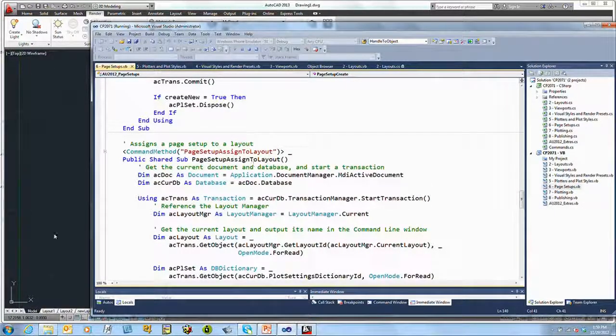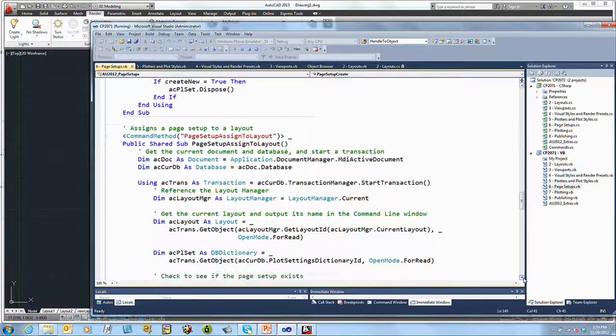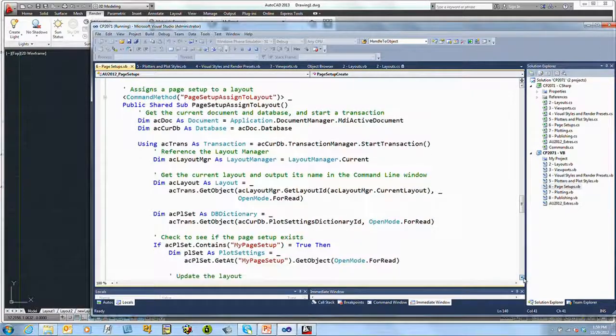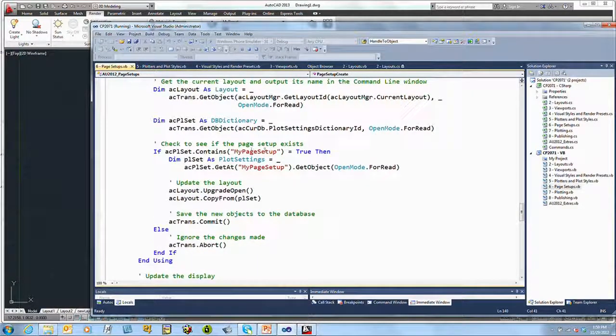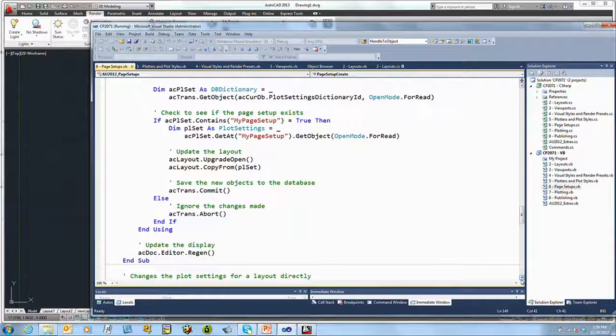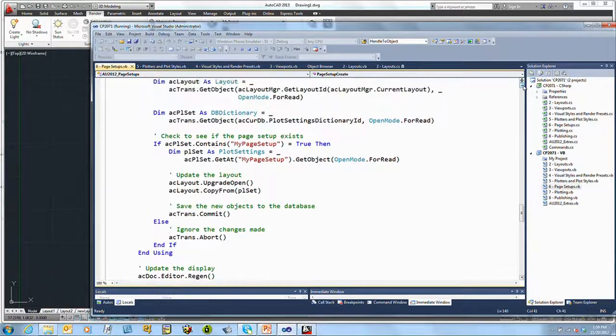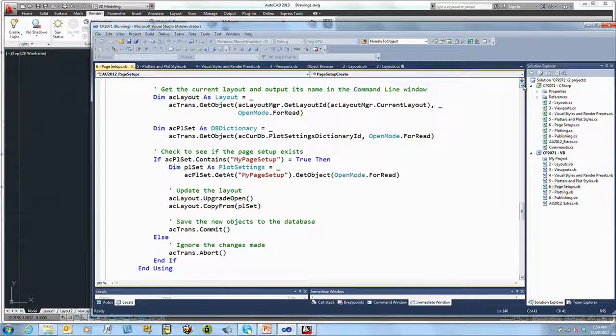Page setup assigned to layout. Simply goes through the process of assigning a page setup to a named layout. So in this case, it just checks to see whether or not my page setup exists or not. And then simply copies the information to the named layout then. So once you do have a page setup, it's rather easy to assign it to a layout then.